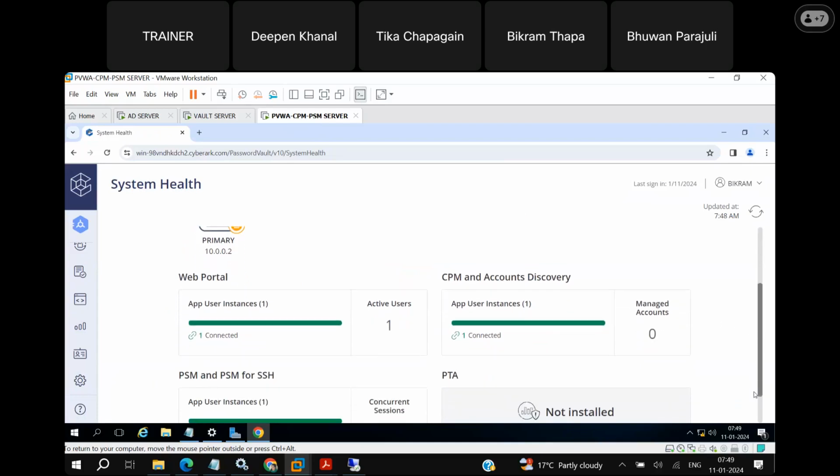Next, web portal. What is this web portal? Any one of you? Active users is 1. What is this web portal? Which component is it?